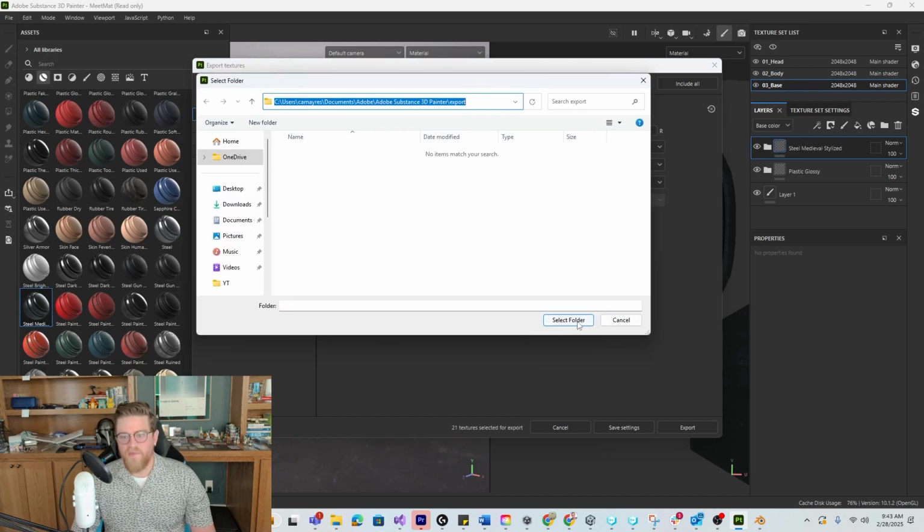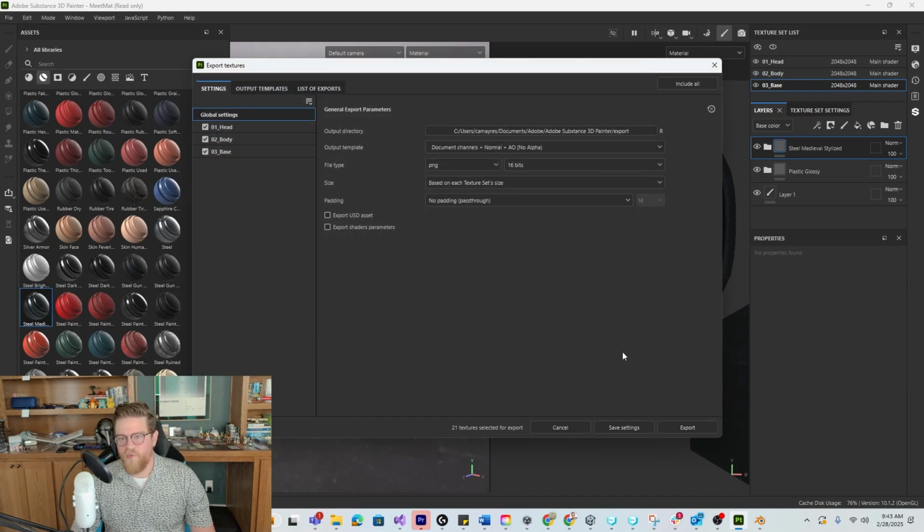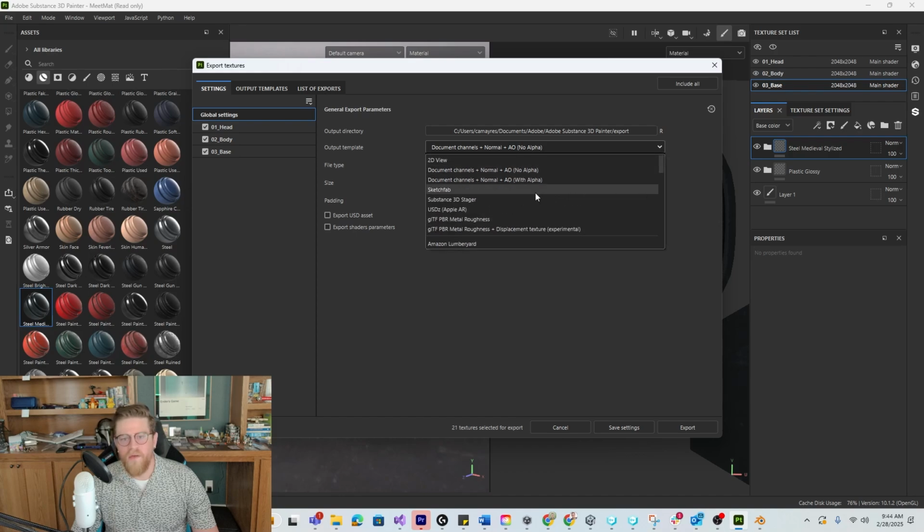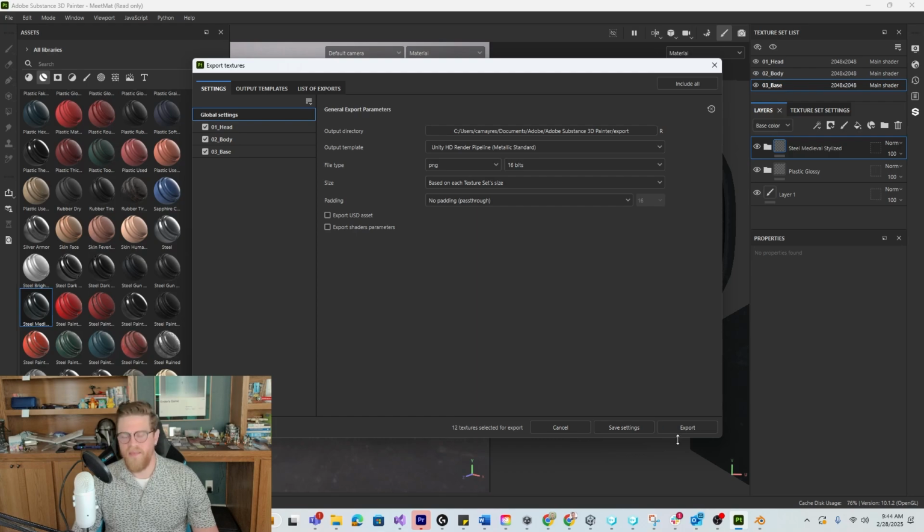So let's say I export it right there. I'm going to hit export, and I've already indicated what type of export I want it to be. If I needed to change this, I can go into the template. So right now it's just going to use document channels, normal, and AO. I could come in here and let's say I needed to export this to the Unity high definition render pipeline. I would find Unity HD render pipeline, metallic standard, and then I can export it.